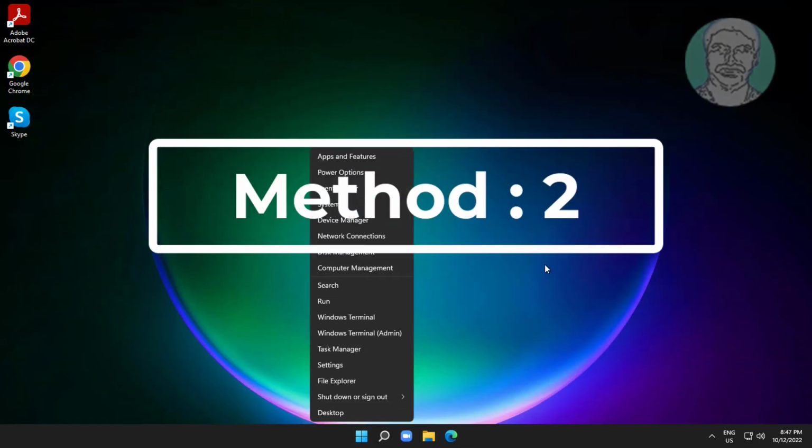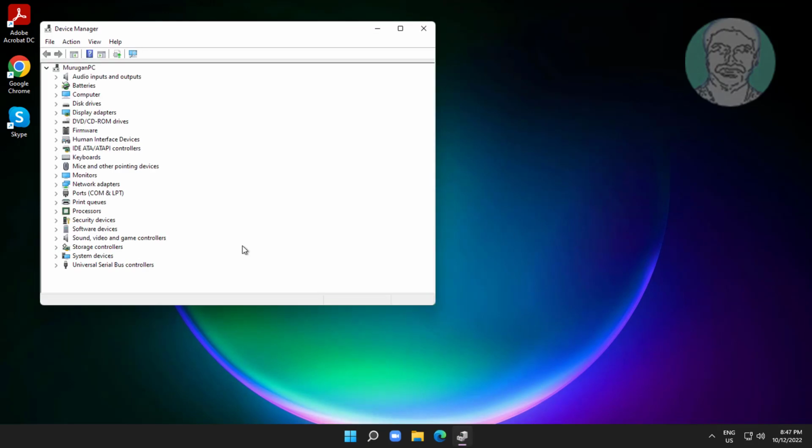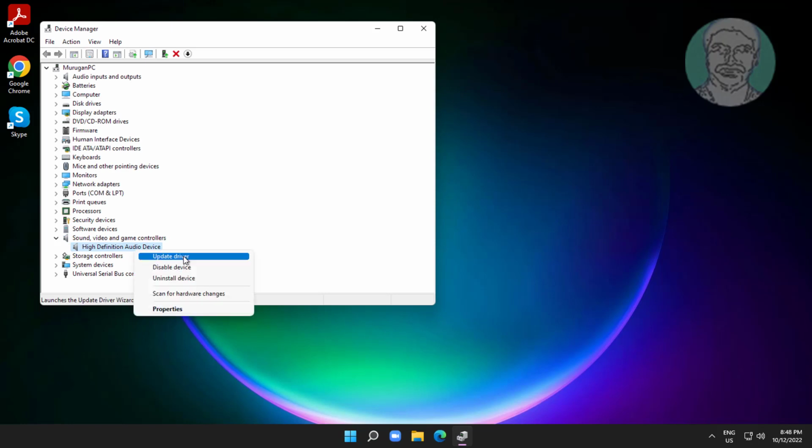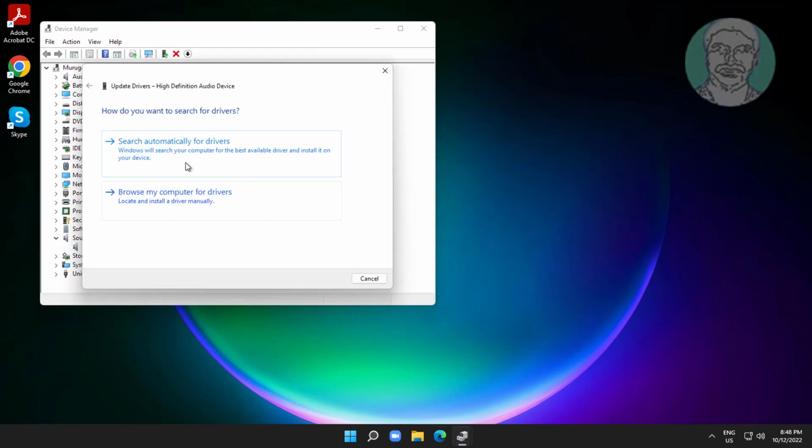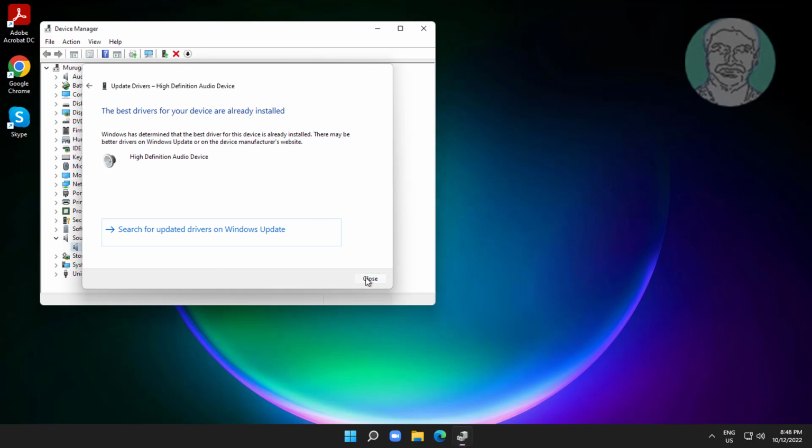Second method is right-click Start button, click Device Manager. Click and expand Sound, Video and Game Controllers, right-click your audio device, click Update Driver, click Search automatically for drivers.